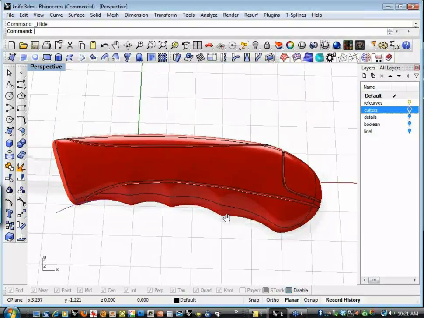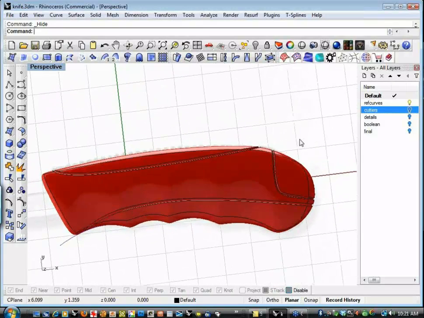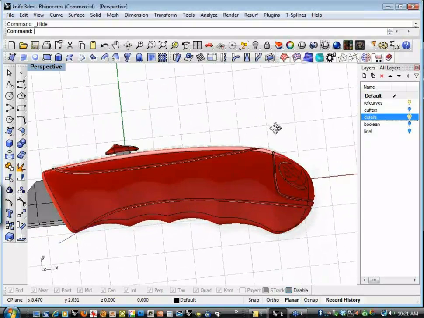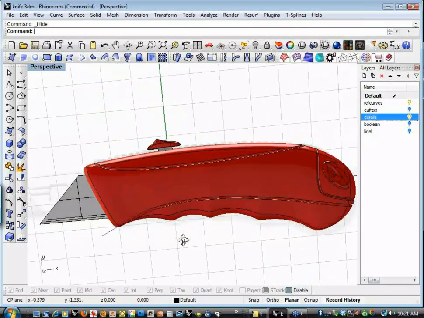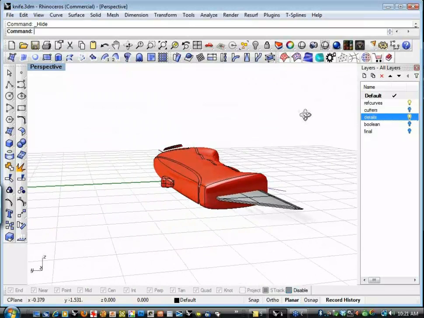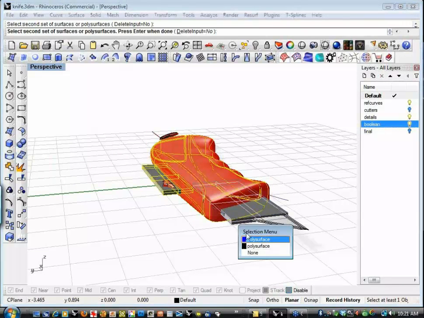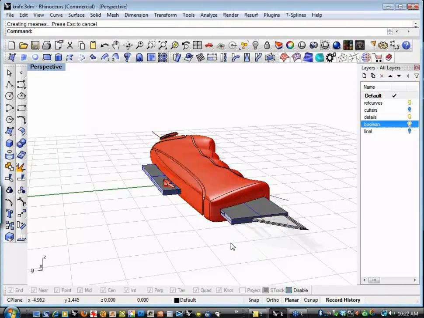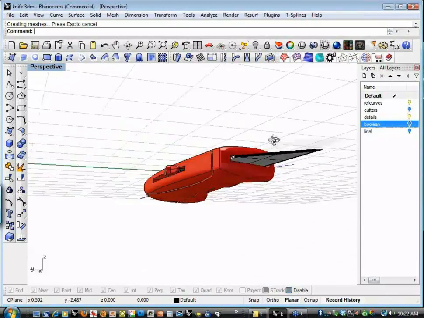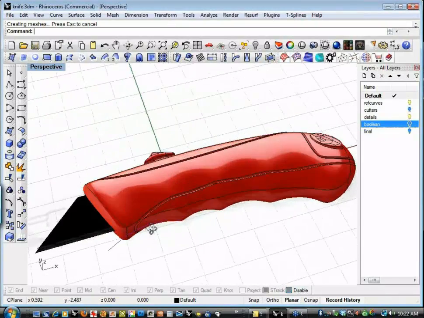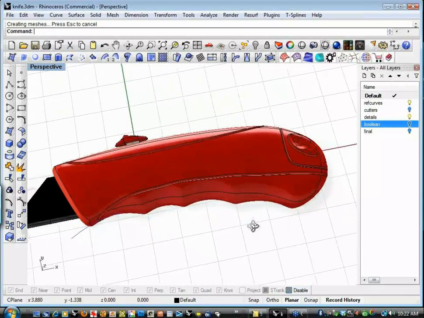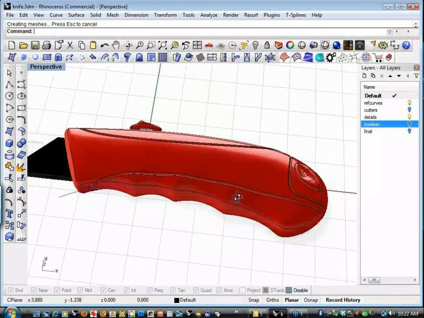So the only other thing that I need to do here is just bring some details into this model, which I built previously. These are just NURBS objects that are imported, and if I wanted to Boolean out some shapes, I would just bring these in and cut these out, and I've got my slots and my opening for my knife and stuff like that. So the only thing that I would need to do now is just decide where my color breaks are.